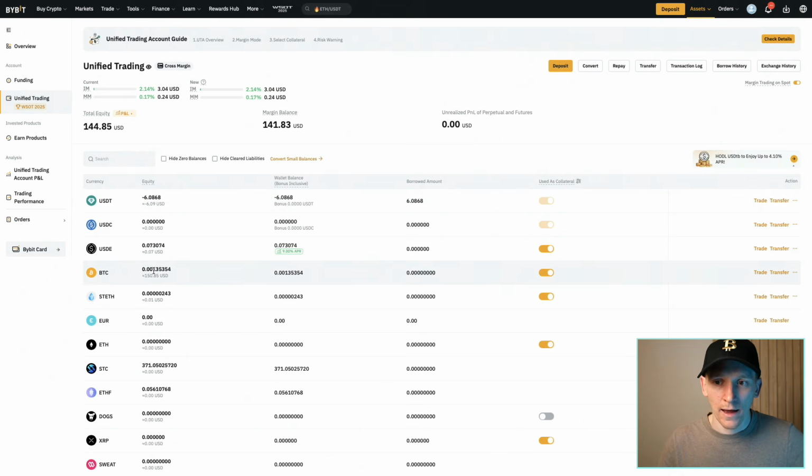So again, what I can do now is either sell some Bitcoin to pay off the loan, and then we'll have no borrowings, or I can deposit some cash, turn it into USDT, transfer that into my unified trading account, and it will automatically start paying off the loan that I have taken.